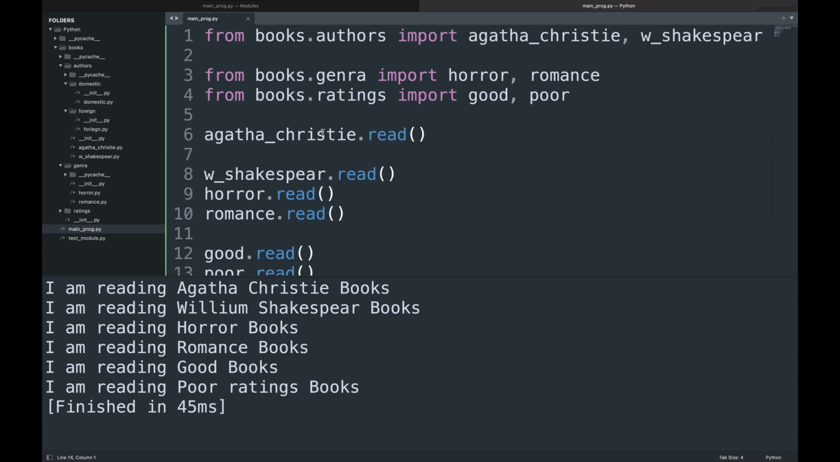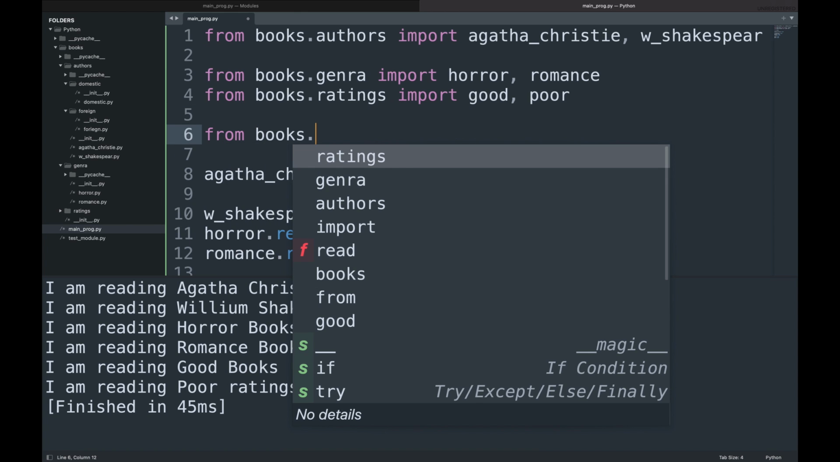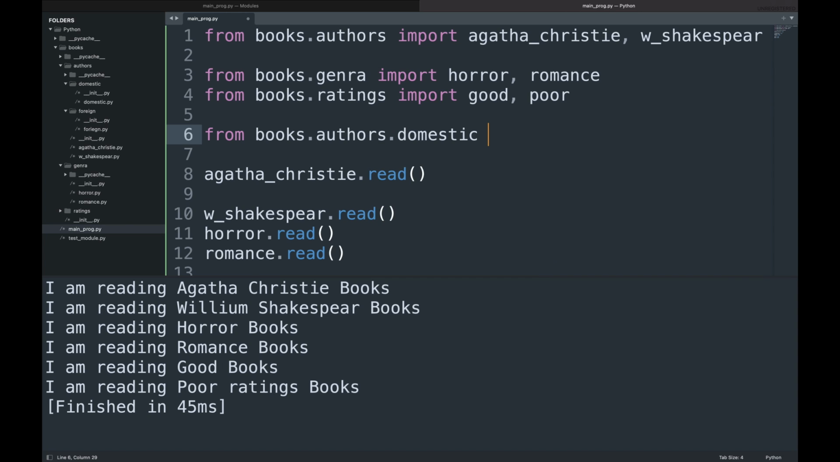Now you might be wondering, you see under the authors you have domestic as well as foreign, so that means there is one more layer under it. How can we import it? Basically you can import it like this: from book dot authors import domestic.